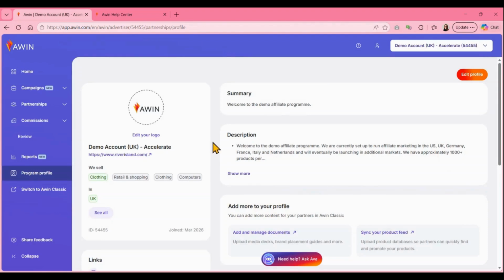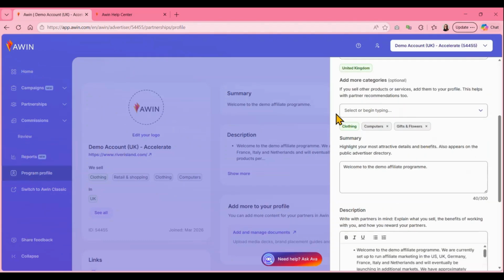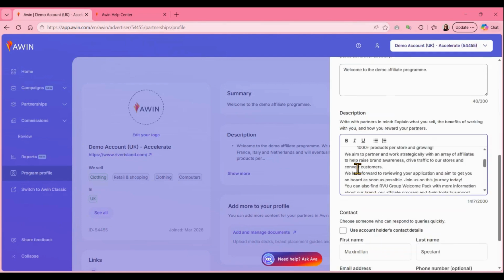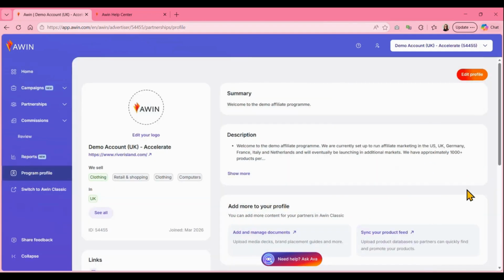If you click on the Edit Profile button at the top right of the page, you can add your social accounts, your regions, your categories, your programme description, and update the programme's contact. Editing these individual fields is faster and more focused, thanks to a new profile drawer, which keeps users in context while making changes. We've also refined the language across the profile to be clearer and more customer-friendly, making it easier for partners to understand where you sell and what you offer at a glance.